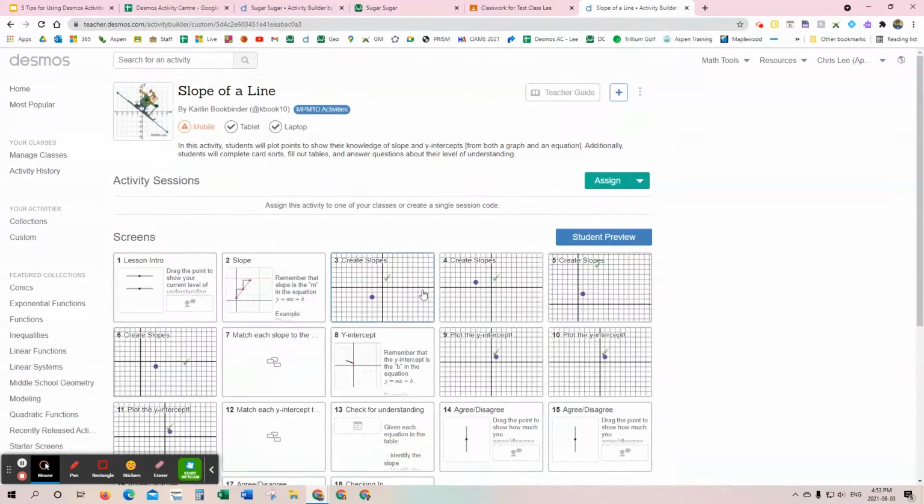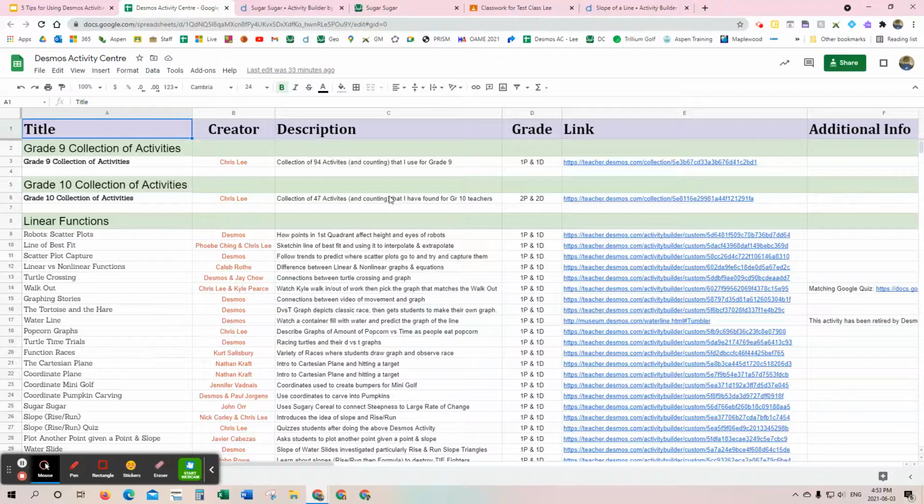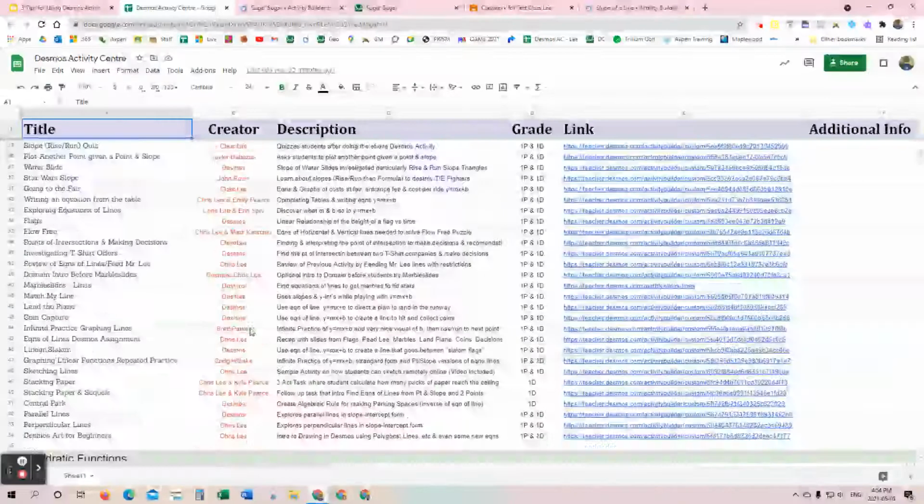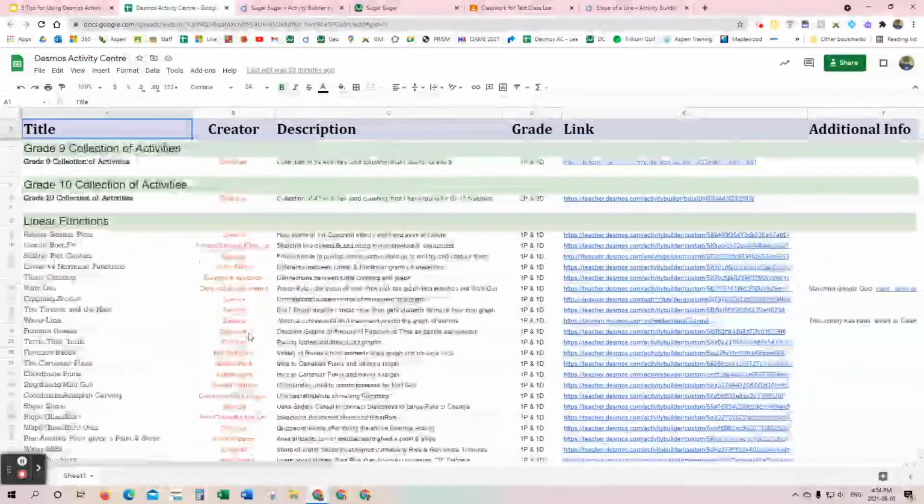Or you might want to edit it. Now, actually, before we edit it, I'm going to show you a third spot. This third spot is the Desmos Activity Center. This is a spreadsheet that I've set up of all the Desmos activities that I have vetted. I have used about 75% of these with students in class. I haven't used every single one with students, but I have vetted and previewed all of these.